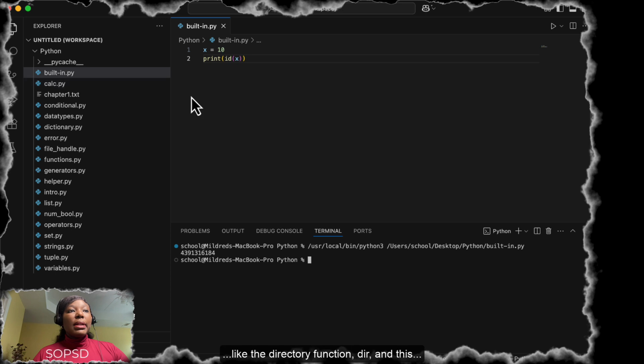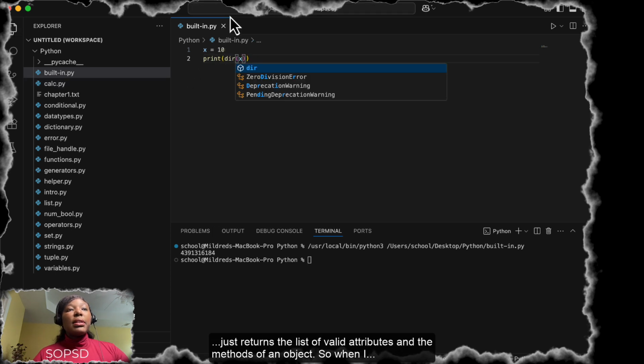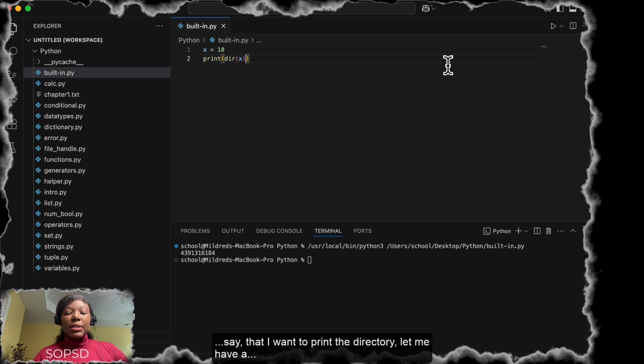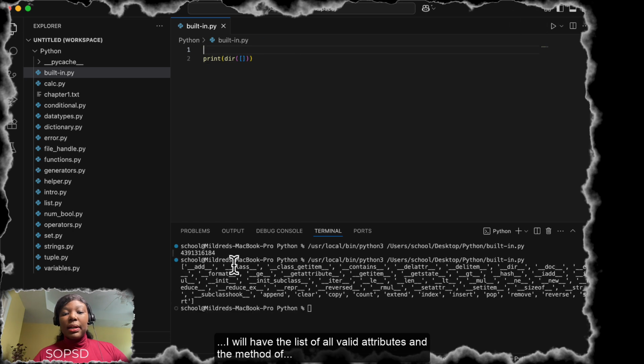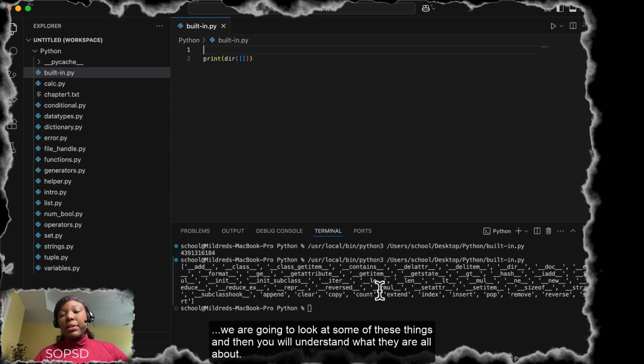We have another one like the directory function, dir. And this just returns a list of valid attributes and the methods of an object. So when I say I want to print directory, let me just have a list of all methods. I won't put anything here, so I'll just put an empty list and want this to print it. So when I run this, I'll have the list of all valid attributes and methods of an object. Alright, next week when we look at object-oriented programming, we're going to look at some of these things and then you understand what they're all about.